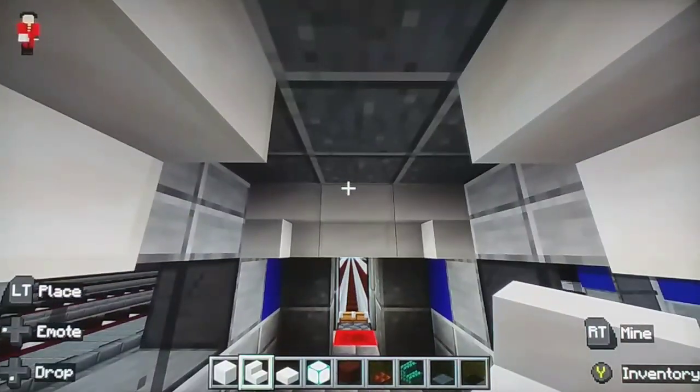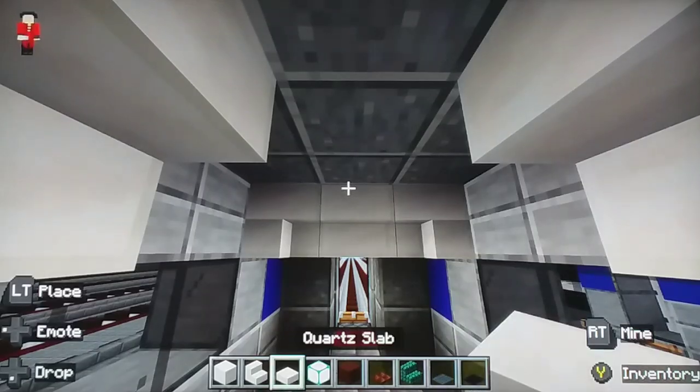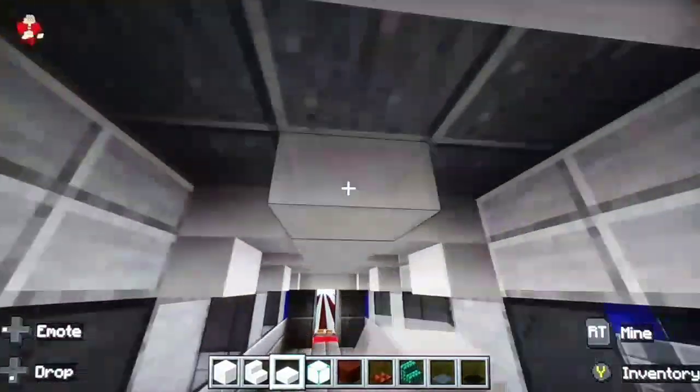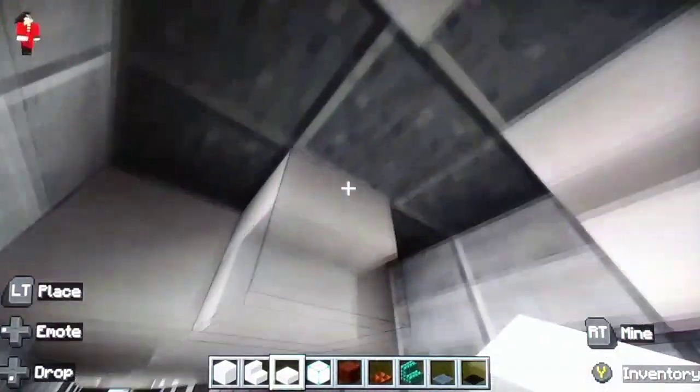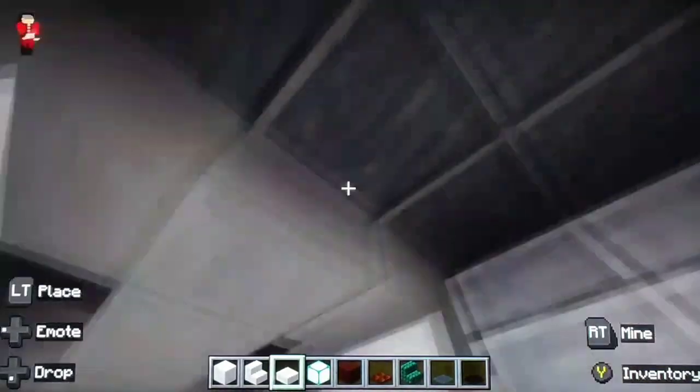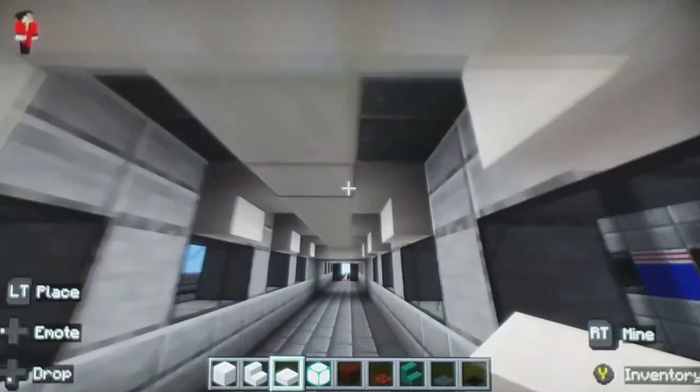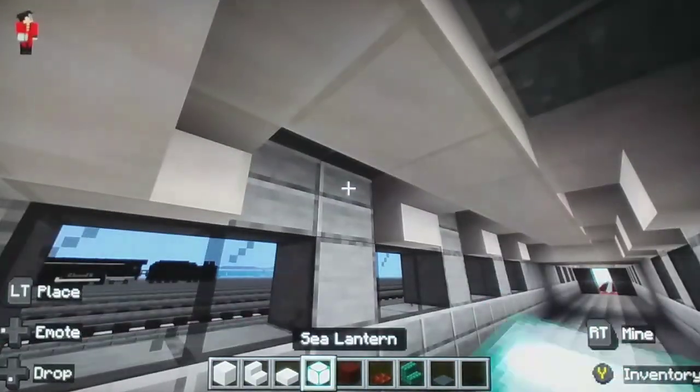Next, on top of the middle, we're going to use quartz slab. Next, we're going to add lights using sea lantern.